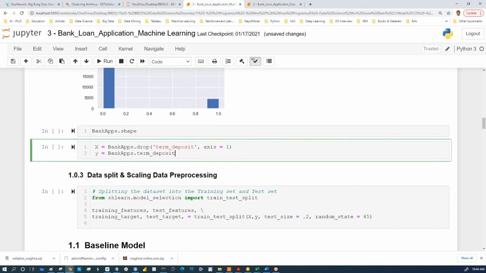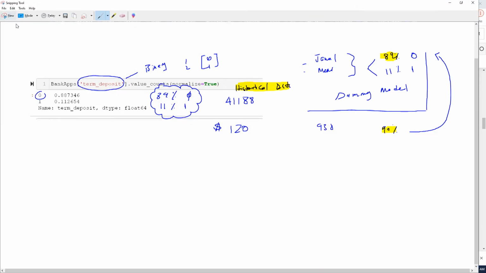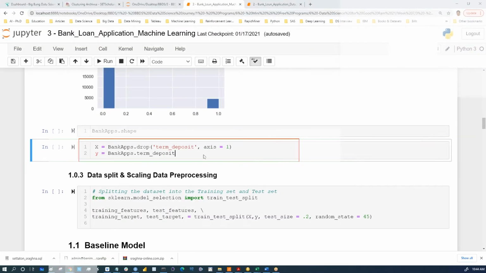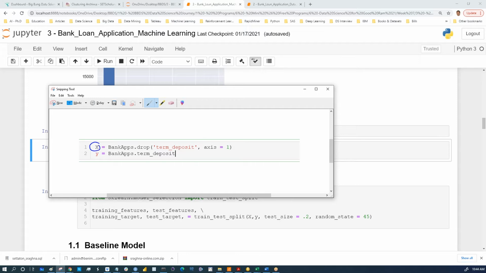So again, we are going to identify X and Y. X is everything except the term deposit, all features except term deposit. Why? Can anyone tell me why we are excluding the term deposit? Because that's our predicted. Is input.